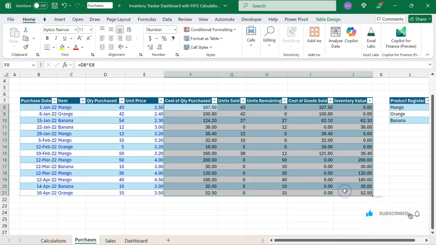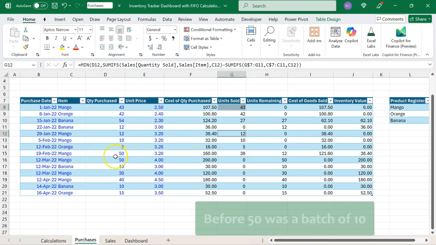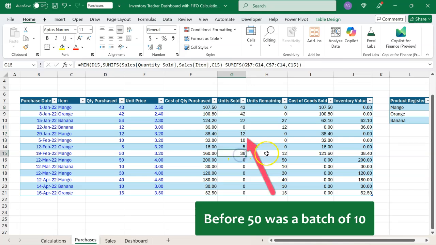Now, as I mentioned, if we want to assign cost of goods sold, we want to first sell the first batch of mangoes that was purchased at 2 cedis 50 pesewas. There were 43 of these. So if we sell the first 43, we expect the units remaining for this line to go to 0. Okay. Then the next batch that we sell will now come to the next 12 that we brought in. Okay. So currently we've sold the 43, we've sold the 12, and then we are currently selling the next batch, which was 50. Now, out of that, we've sold 38 and we are left with 12.